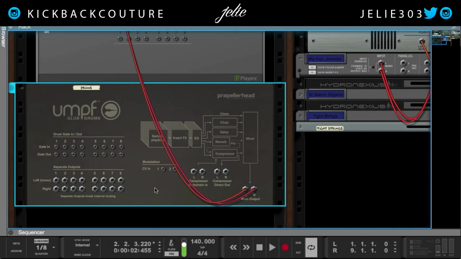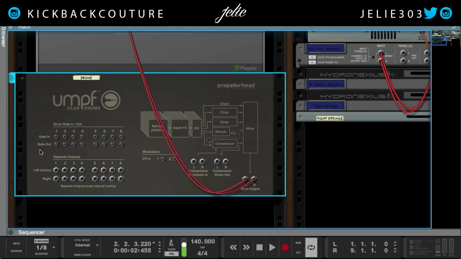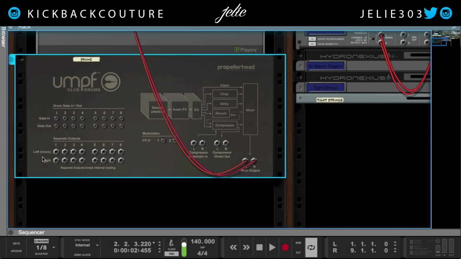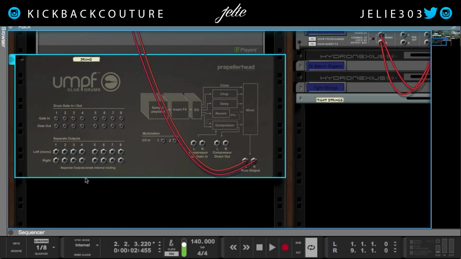As soon as you take these separate outputs and you put them into a mix channel, for example, you lose access to this area right here. So keep that in mind if you decide you want to add Umpf to your template.